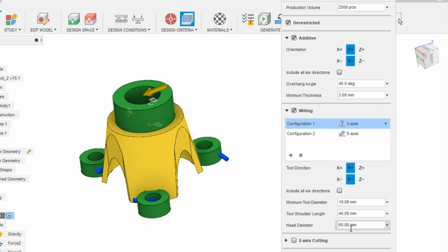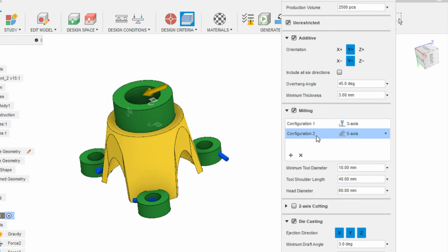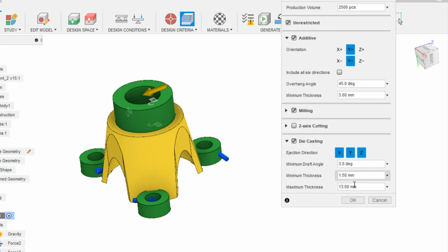I'm gonna reduce the head diameter to 25 and the tool shoulder length to 20. The minimum tool diameter will be 8. If you observe here, the diameter of this hole is 10 mm. Either you can select 10 or less than that, but you must not give more than that. Repeat the same for configuration 2: 25, 20, 8 mm for tool diameter. Then I'm gonna click OK.